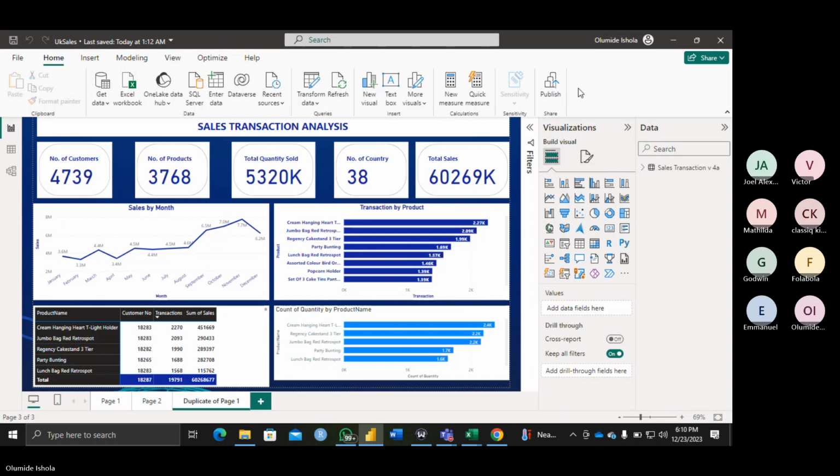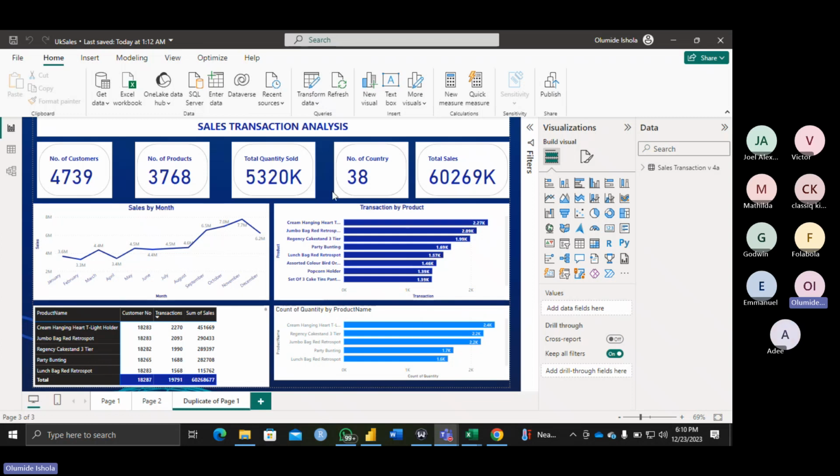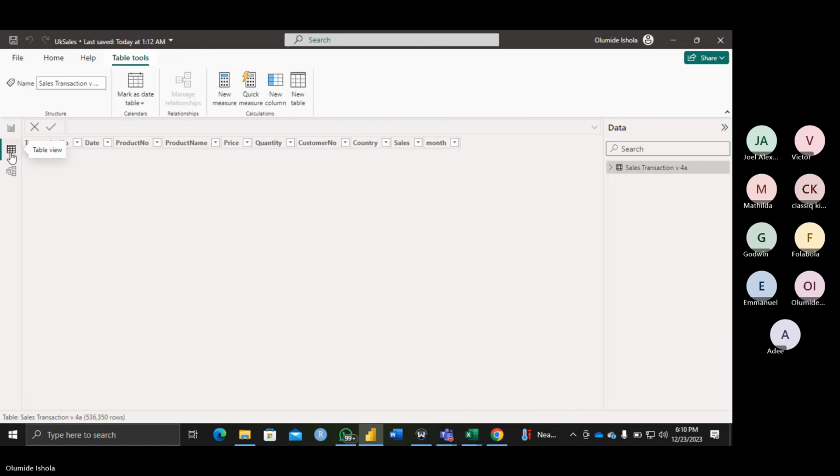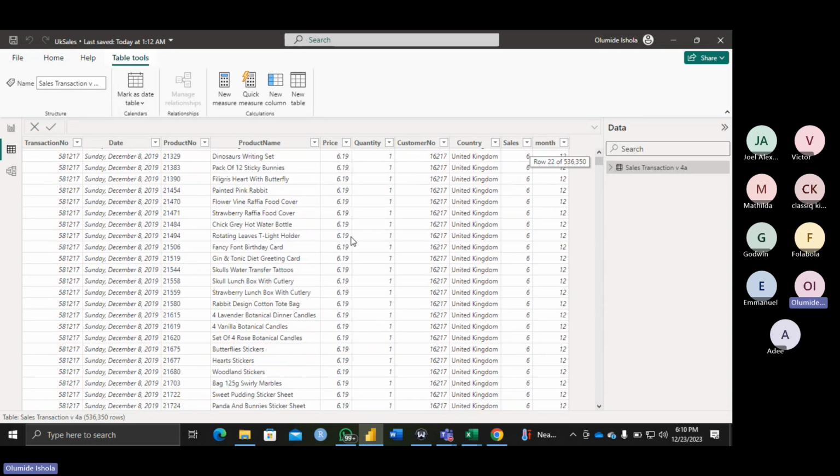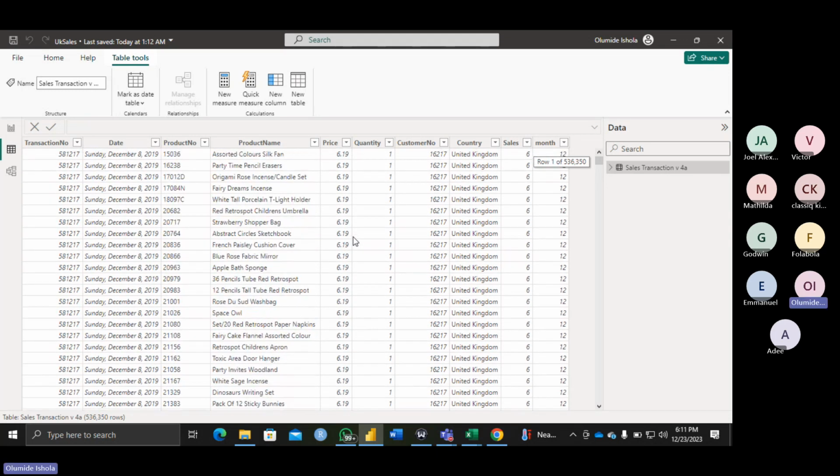Even from just looking at the data set, look at what the visualization is doing. Let me show you the table view. Sorry, if you are a novice on what Power BI is, I will try to help. Look at this. This is the table. This table contains 538,350 rows, and it will be difficult for you to find everything or move yourself around it.